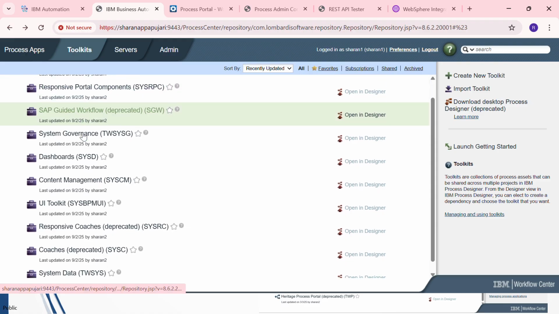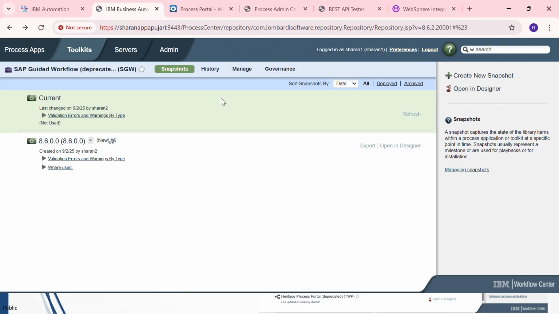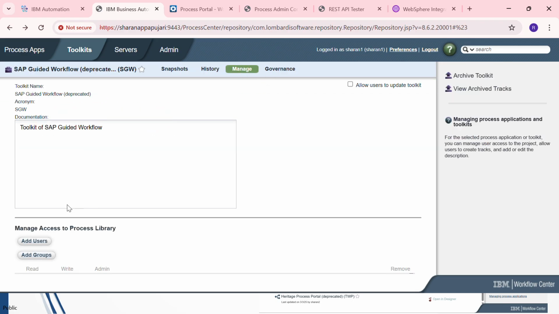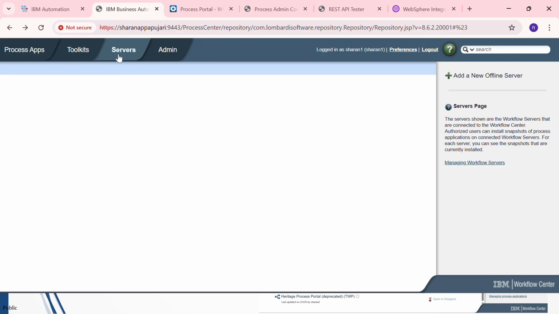Apart from that, if you open a toolkit, you will have the snapshot of the toolkit, then history, which shows what actions have been taken on this toolkit, then manage. Under manage, you have the option to provide access to this toolkit by adding a user or a group. Then you can see archived toolkits or archived toolkit tracks by using these options. The next option we have is the server.